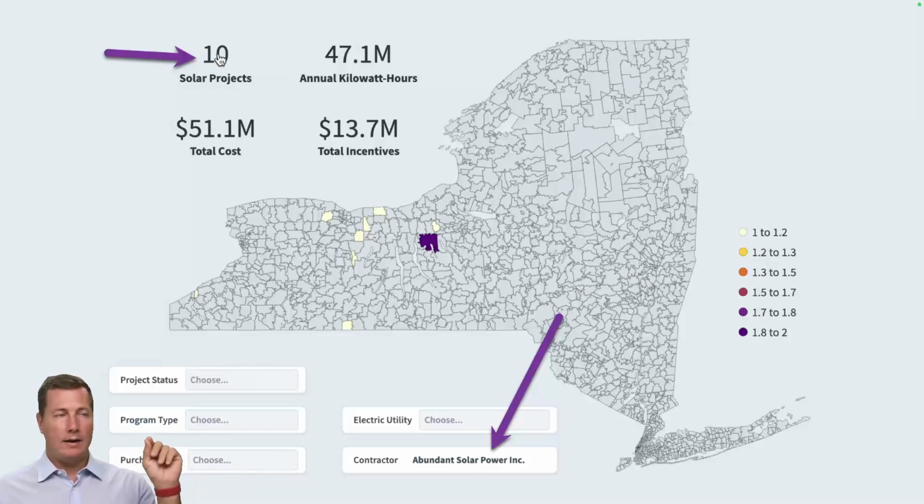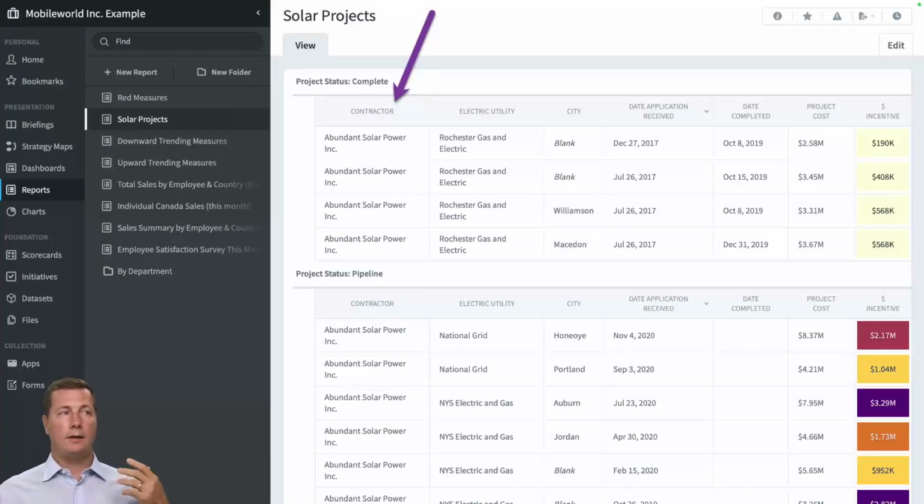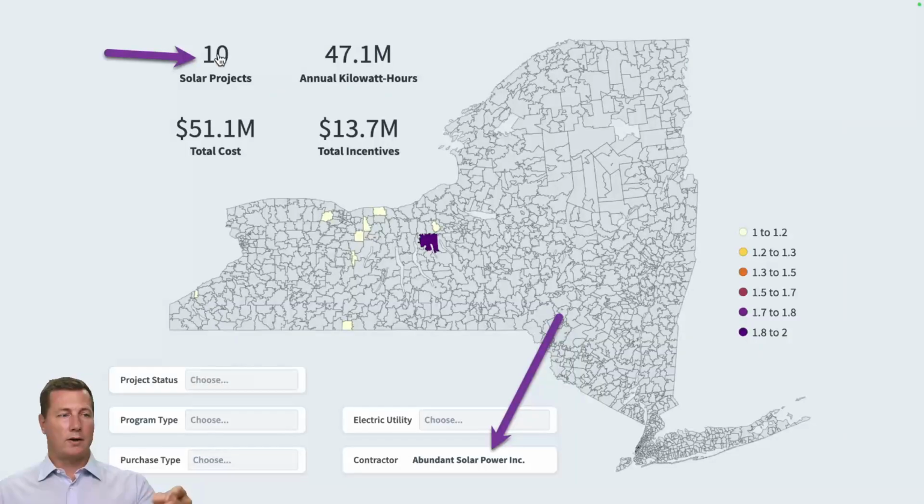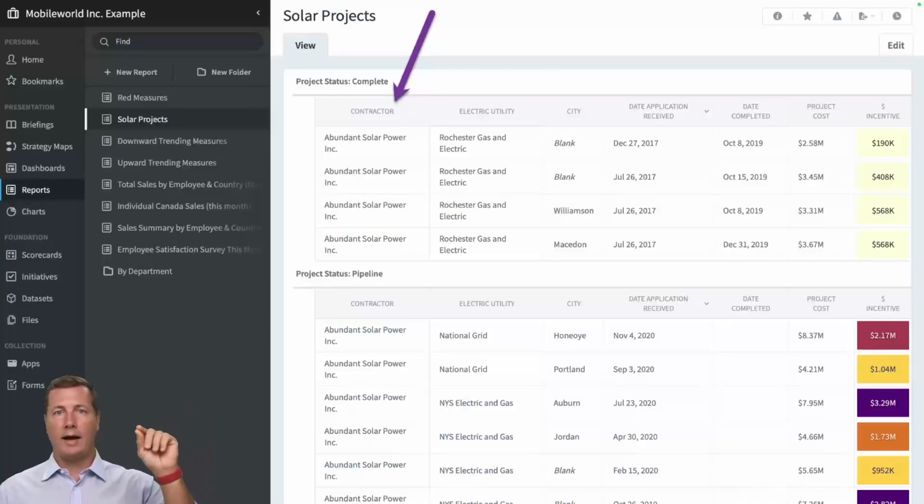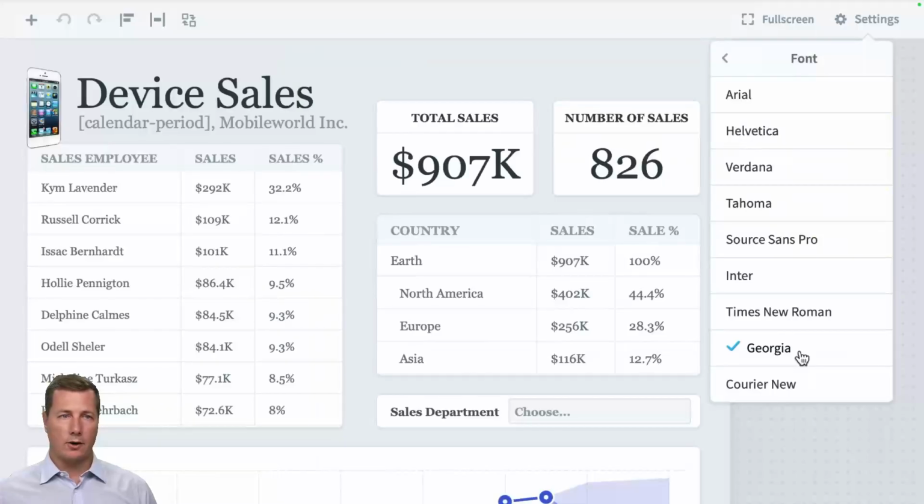And if I click on that number 10, which is a live number that updates on my dashboard, it's going to drill me to a solar projects report, but it's only going to show me the 10 projects represented by that number 10. So for example, if I change that contractor to a different contractor, it'll say 15 solar projects. I click on that, it's going to show me a different 15 solar projects report. So it allows you to drill down to either reports or dashboards to show you information behind those live numbers. And I think this is going to add a lot of utility to dashboards and drill down functionality.